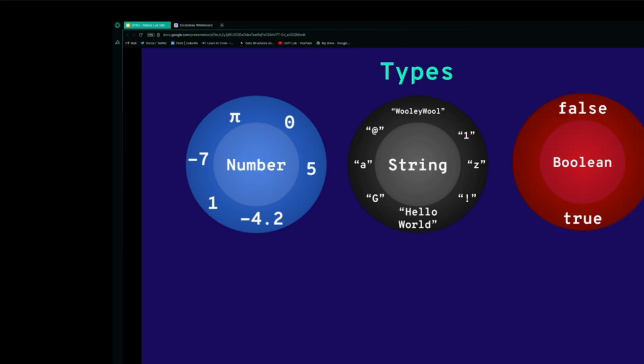Next are booleans. Booleans are pretty much just true or false. They can be used to see whether a value is equal to another value, such as doing 2 is equal to 2, or player.name is equal to WooleyWool. They just return whether the statement is true or false.